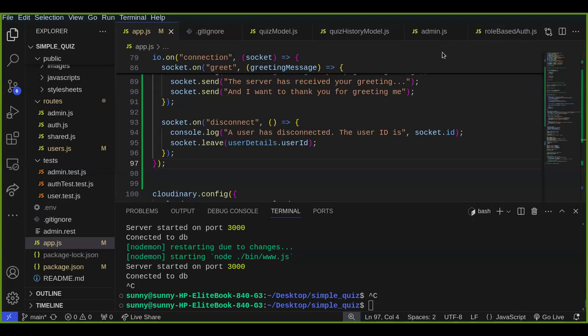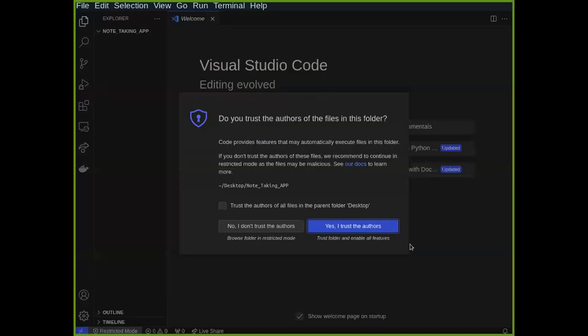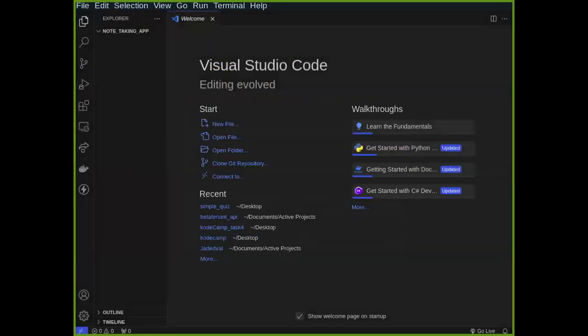We are going there. I hope you guys can see it. Yes, I can see. Sorry, I mistakenly stopped sharing.